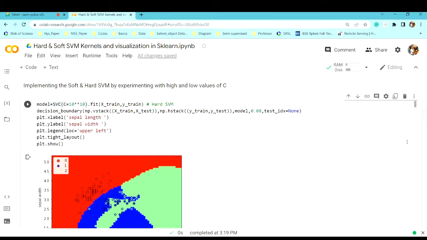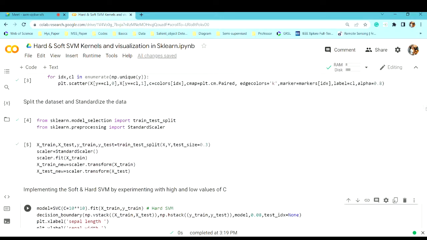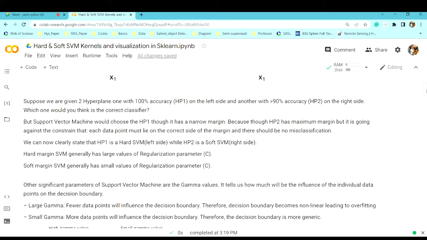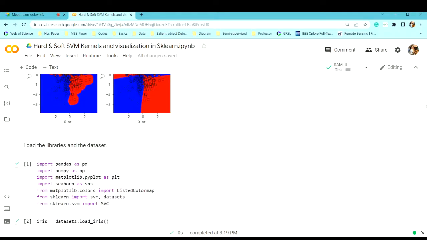I took a class initially when I was explaining the two most important parameters in SVM. One is the regularization parameter, that is C, and one is the gamma value. So I will be dealing with both, changing the regularization parameter and the gamma values.